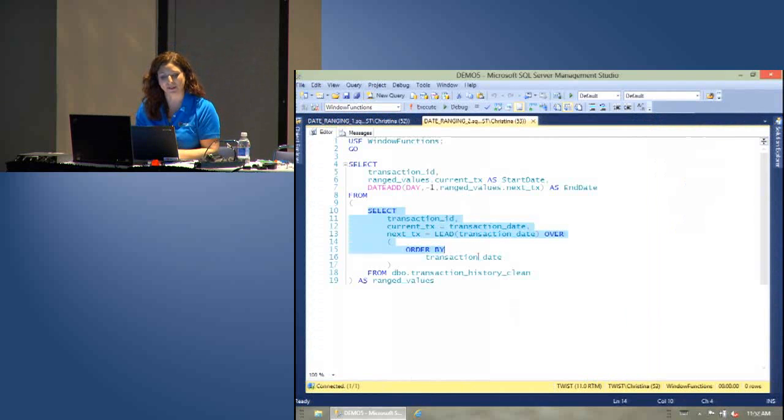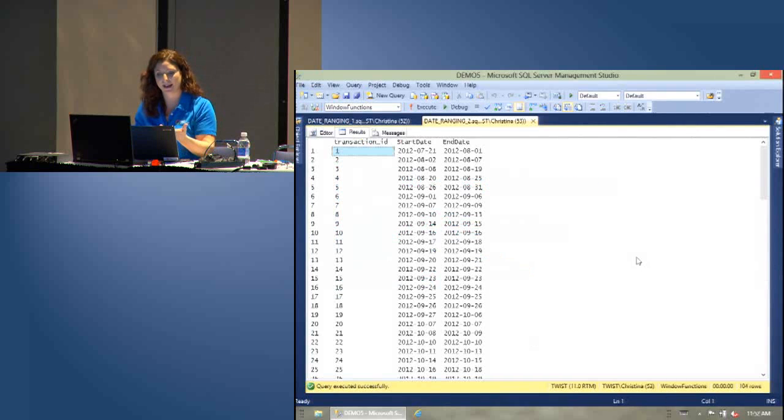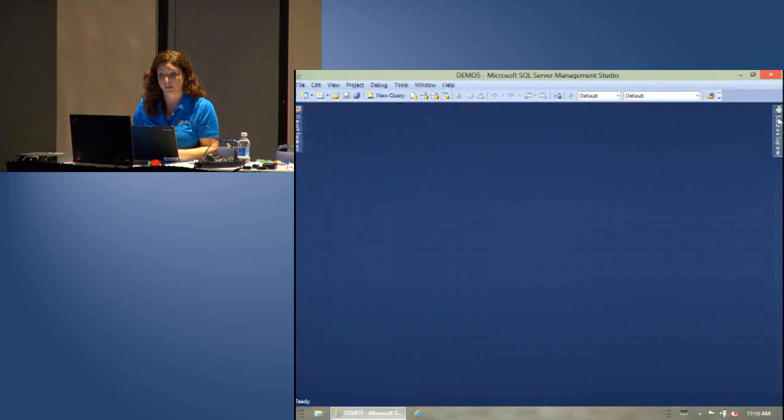So I'm going to put the code that gave me the next transaction, again in a derived table, and then put a little calculation on that to just subtract 1 day. And now I've got a nice range for my transactions. 1 started at 7:21 and ended at 8:01, and number 2 picked up from there. Again, we're assuming that these transactions are contiguous, that there's no set interval for them. The next example deals with set intervals.